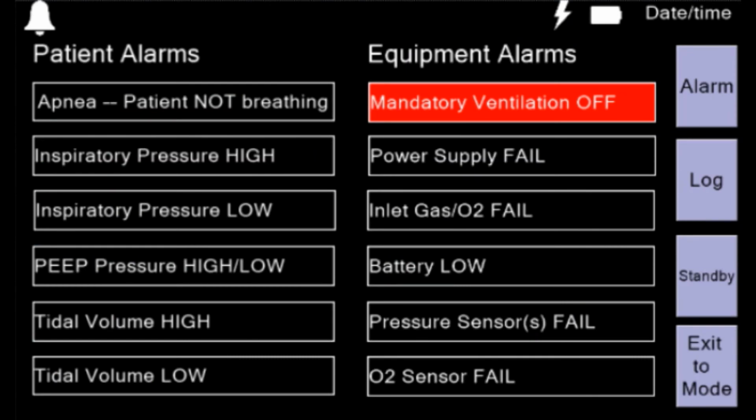Here, alarms are split into 2 different categories: patient alarms and equipment alarms. The patient alarms include apnea, high-low inspiratory pressure, high-low PEEP pressure, and high-low tidal volume. The equipment alarms include mandatory ventilation off, power supply fail, inlet gas/O2 fail, battery fail, pressure sensor fail, and O2 sensor fail.